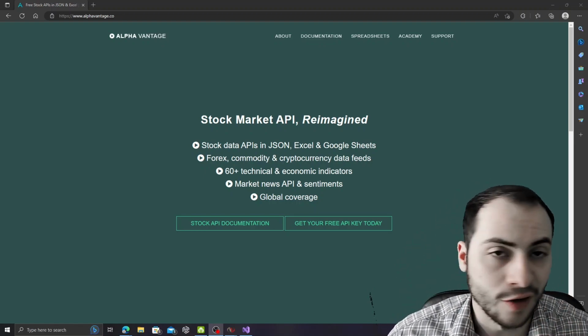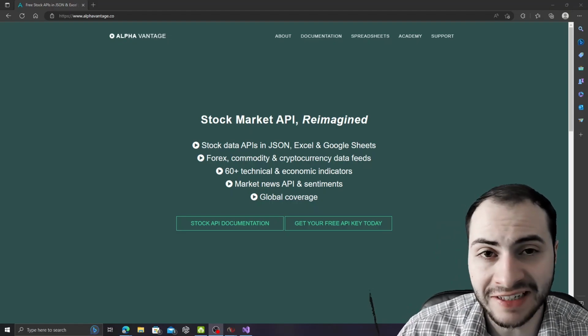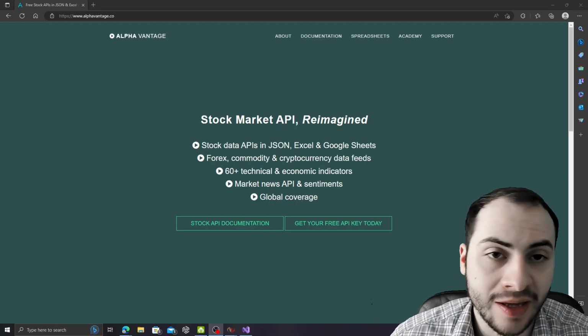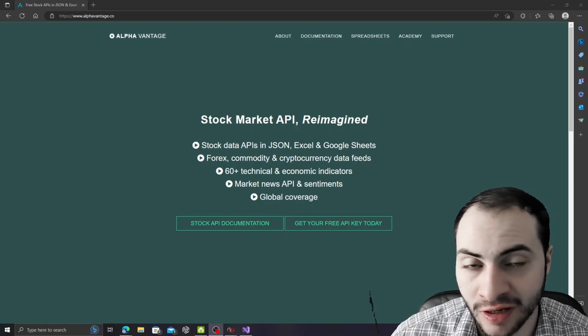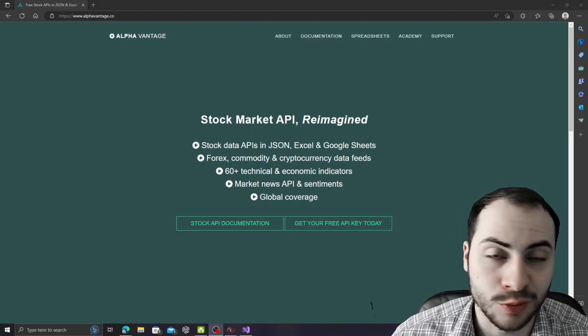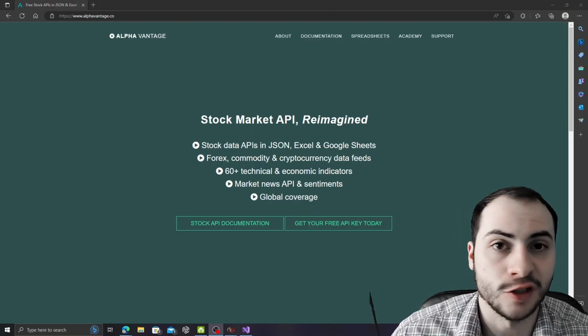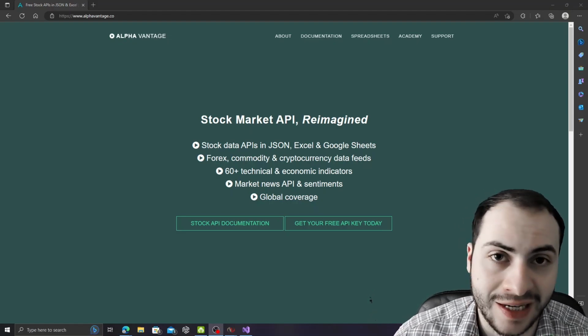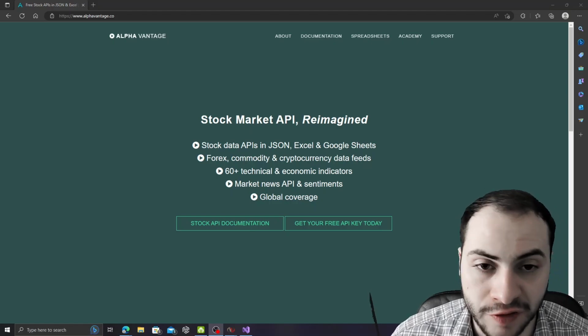The second method of getting free data to backtest is AlphaVantage. Their website is alphavantage.co, and they're an API, or application programming interface, to retrieve data from multiple different stocks, cryptocurrencies, forex, and other instruments for free. All you have to do is sign up, get an API key, and you can start retrieving data.